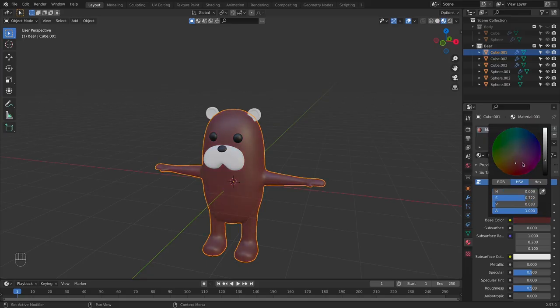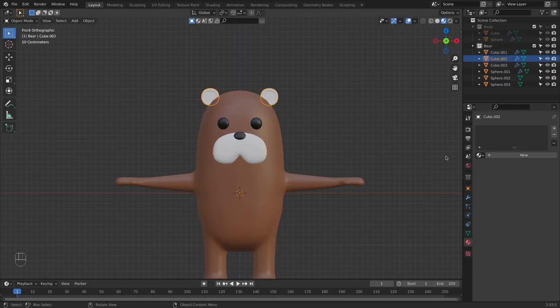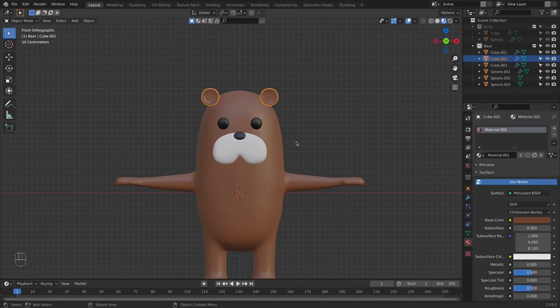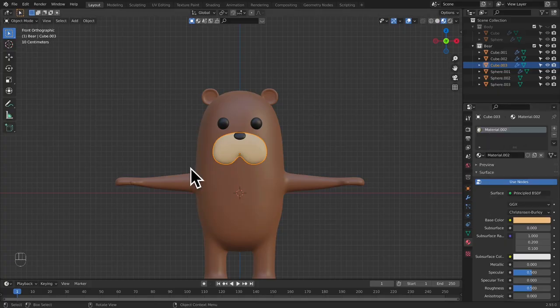Now we can go a little bit darker. Or actually let's make it like this. So this color is going to be just fine. You can use this hex code here under hex if you want to have exactly the same. So for the ears I'm going to use the same material. And for the snout we are going to make this one a little bit yellow color. So something like this is going to be just fine.